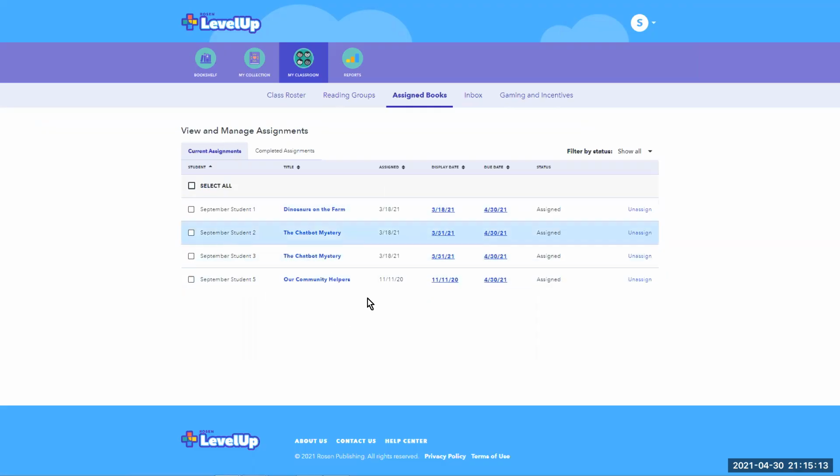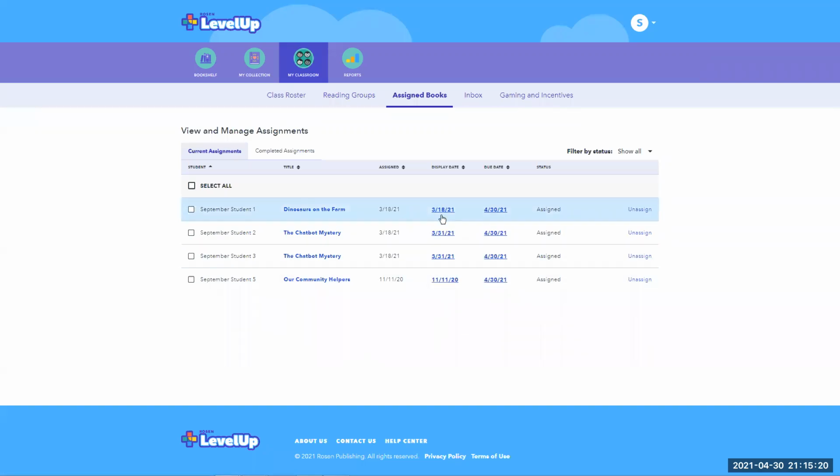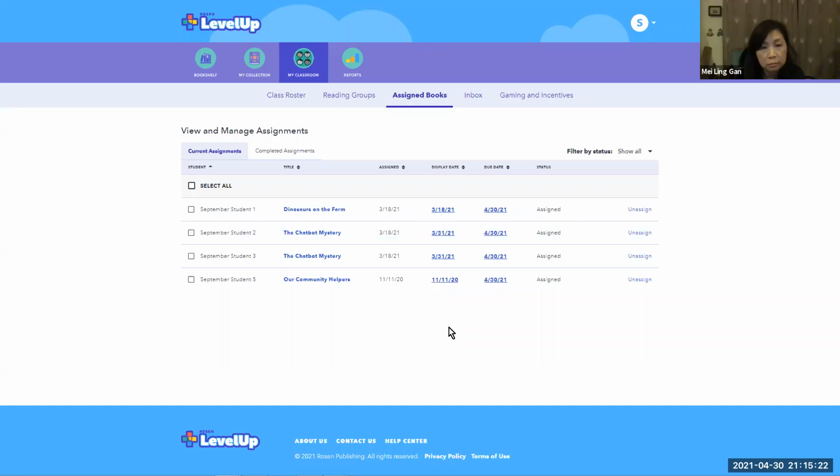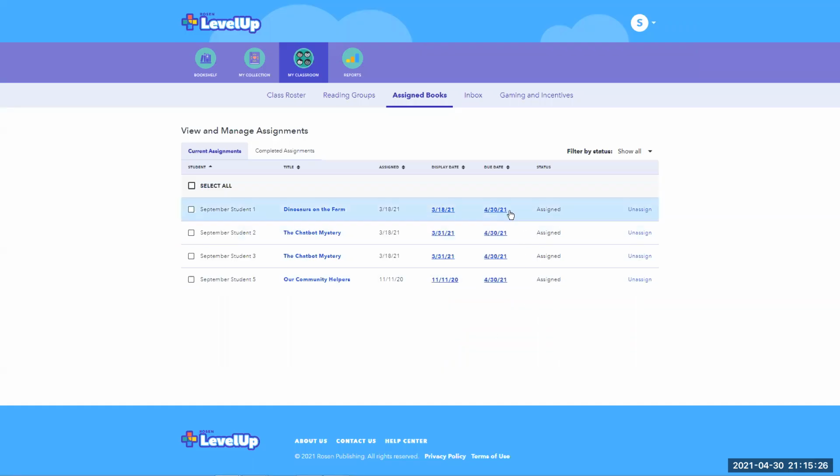Okay, so this is just a quick visual so you can see which students have been assigned what book, and you can give them a due date by which they must read it. In this case, Dinosaurs on a Farm, the due date is in fact today, so they must complete it by today.